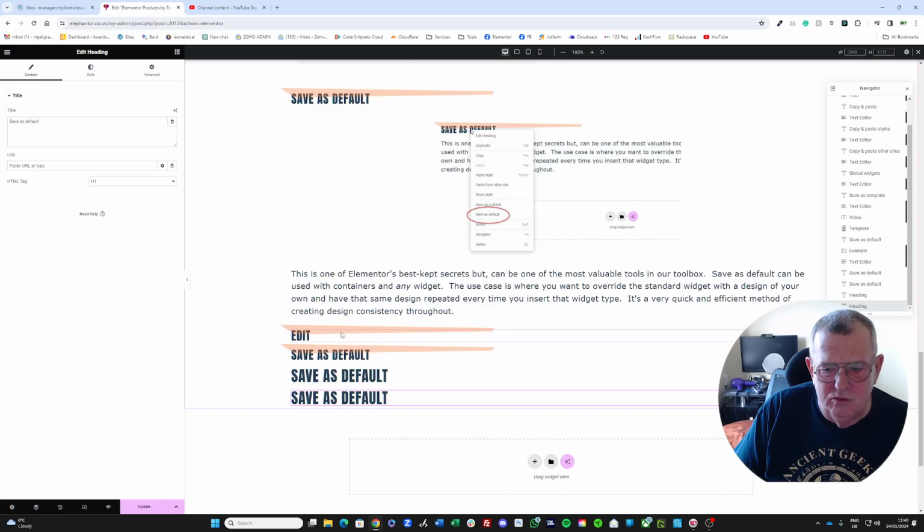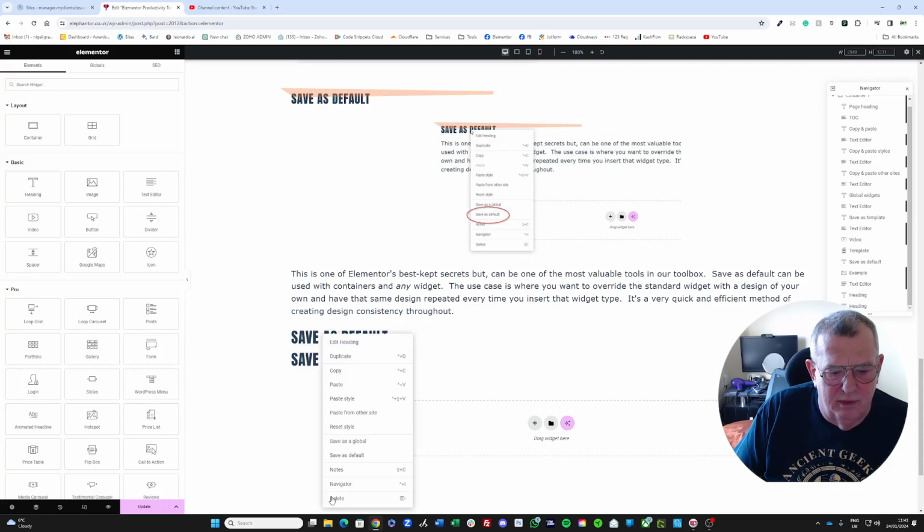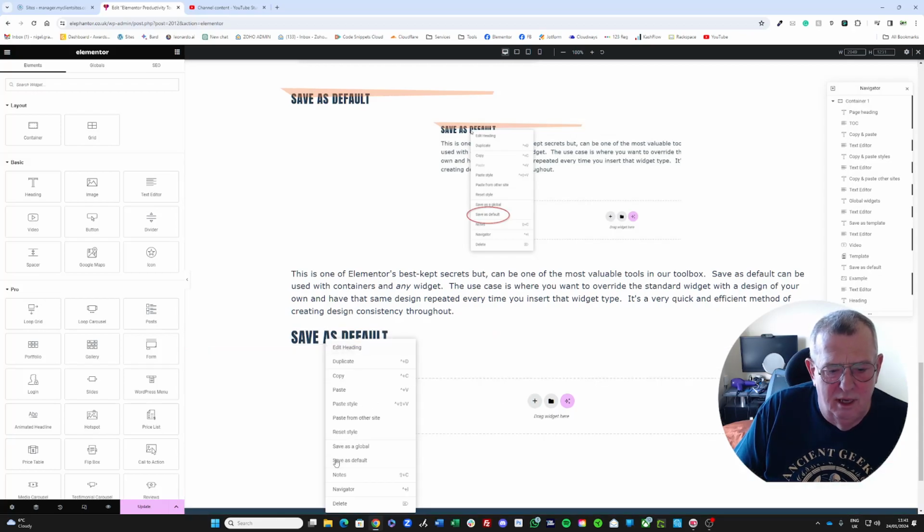Okay, so that's how we use save as default. It can be extremely helpful, but always remember you've got that reset style. If you pull something in, you don't want it that way, you've changed your mind. So we can delete all of these. Now we're finished, and I hope that was helpful.